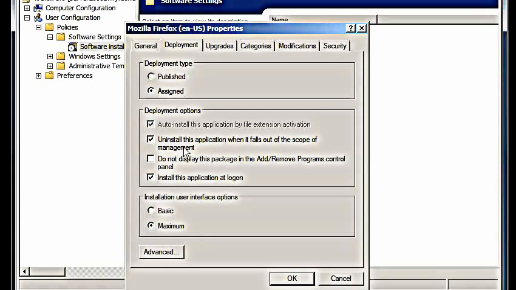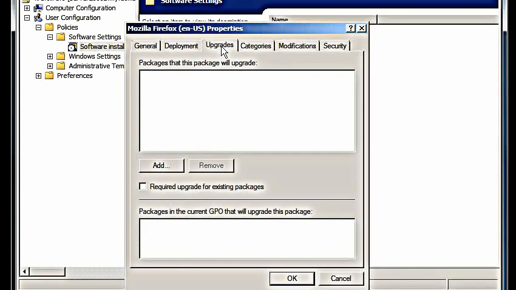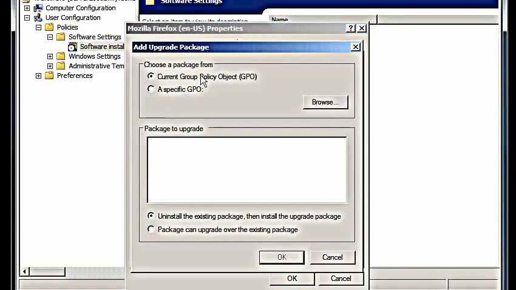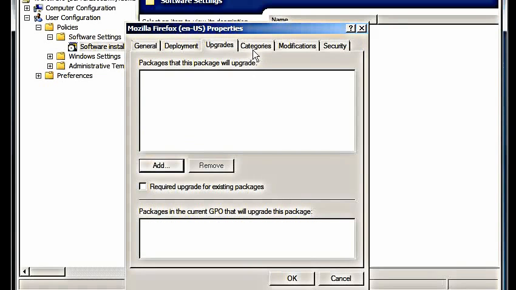This is important because if I ever remove or disable this group policy, then that means it will uninstall the program on the client computers. And install this application at logon means as soon as I log in, the computer should install it. I also get the option of do not display it in the Add or Remove Programs panel. I don't really care if people see that it's there. I also get the option to upgrade. This will upgrade a specific GPO, so if I want to upgrade to a newer version of Firefox, I have the option there.